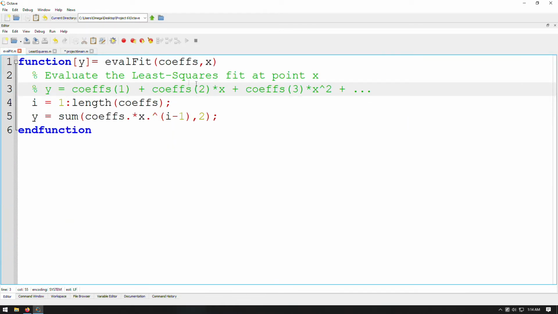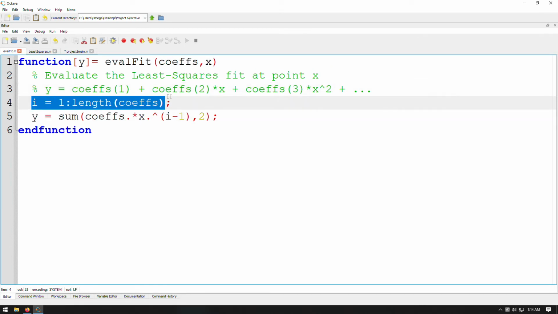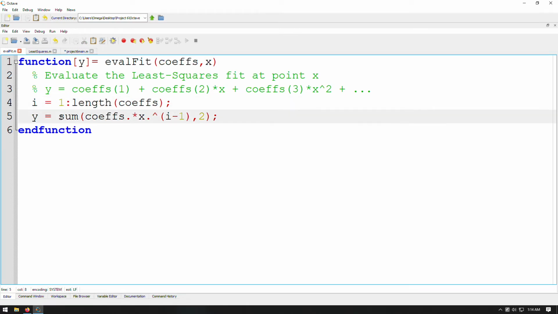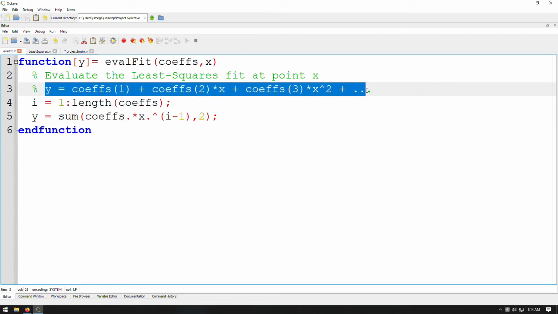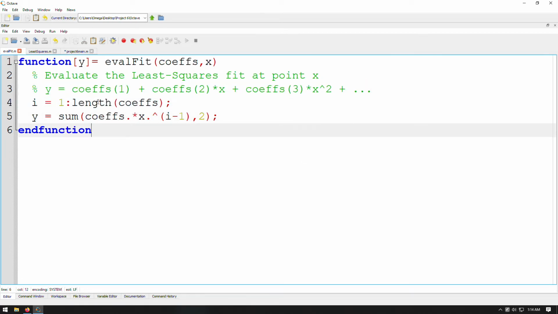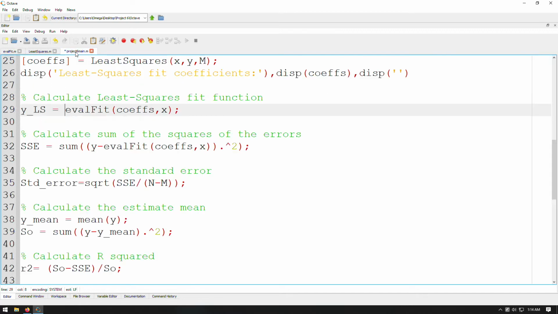For that, I use this function, and this function takes the coefficients and takes the x value. It creates a vector from 1 to the length of coefficients, so from 1 to however many coefficients I have, and then it creates the sum of the coefficients multiplied times x to whatever power I'm currently working on. That is how you create the y function that will be the approximation across all of that data, the noisy data.